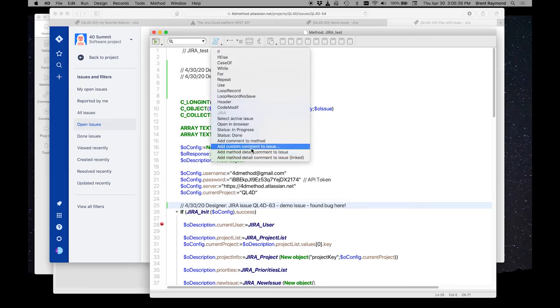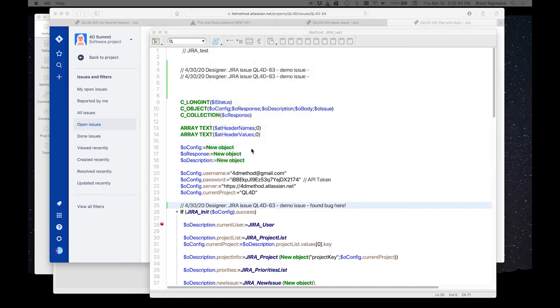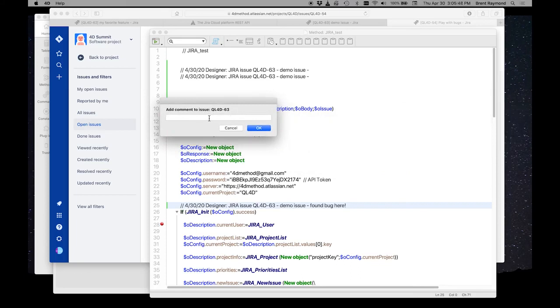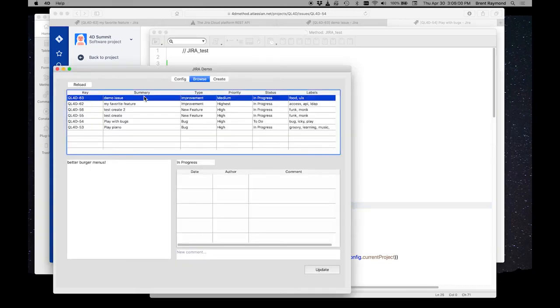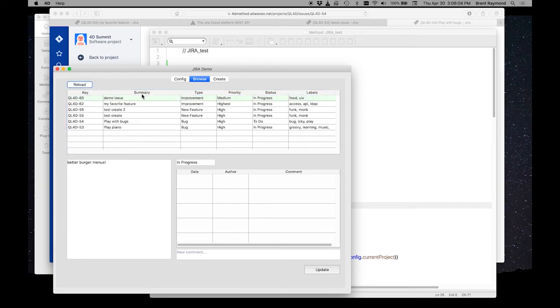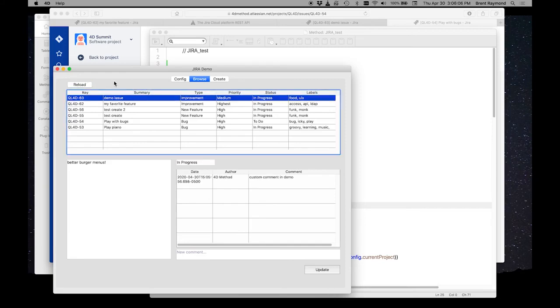We can add a custom comment to an issue. This one is going to go to 63. Again, fighting with my second monitor. Add a comment. Custom comment in demo. And we can either go back to here and reload it. You don't really need to reload because we didn't make a new issue, but you can see that the comment was created.